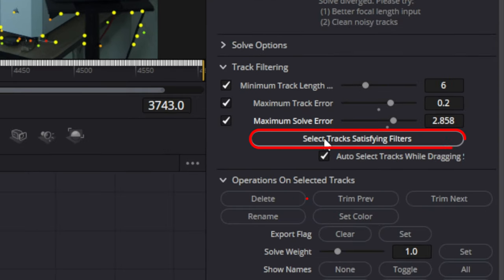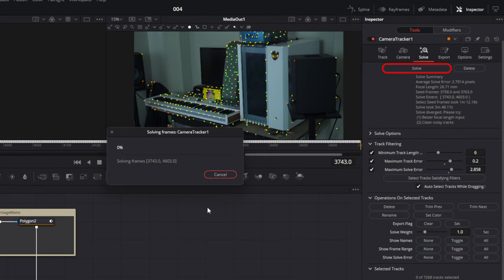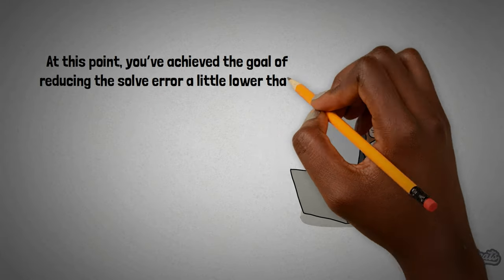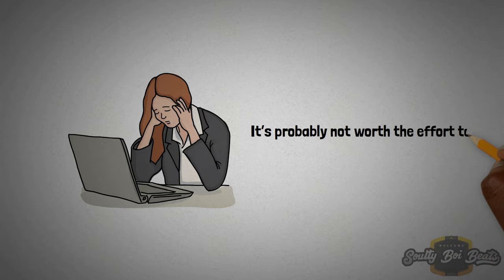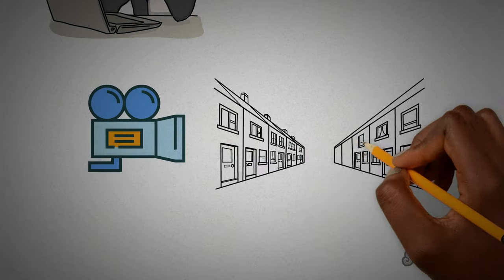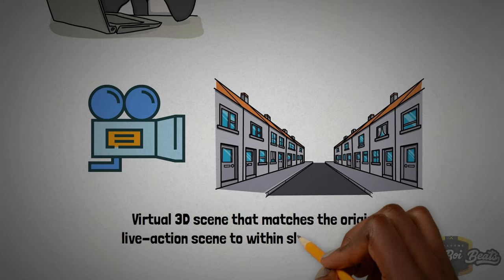Click Select Tracks, satisfying the filter, to select for deletion all the tracks worse than the ones we just set. Click Solve again to resolve the scene with leaner, more accurate samples of features. At this point, you have achieved the goal of reducing the solve error a little lower than the initial results. It's probably not worth the effort to further reduce the error. The camera tracker node has computed a virtual 3D scene that matches the original live action scene to within slightly more than half a pixel.